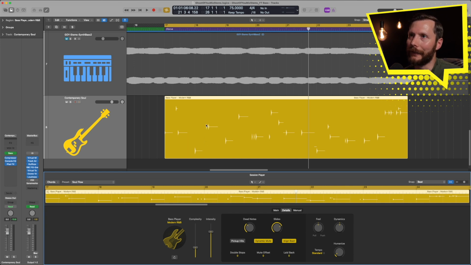So if you keep an eye on these notes, for example, and if I bring this up, you'll see how those kind of shifted over, to be placed a little bit later and give it that kind of laid back feel. And related to that, we also have feel control here, which is going to kind of affect the whole pattern.